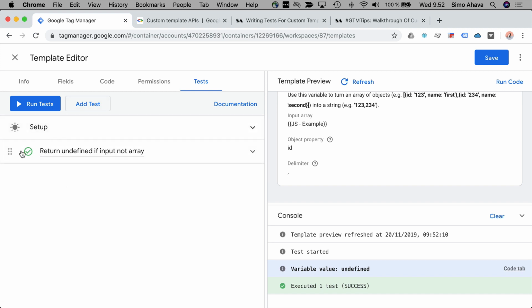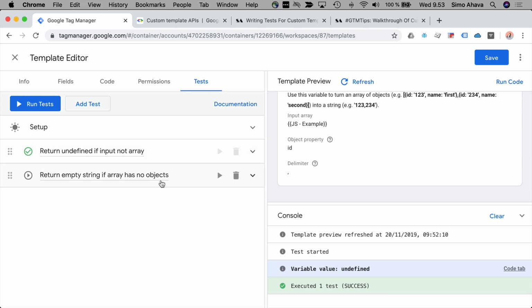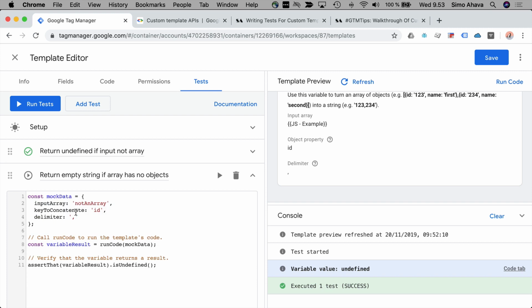So now we've checked out the first scenario: return undefined if input is not an array. Let's add the second one: return empty string if array has no object. So if the input is an array, but it has no object. Let's just copy the code. And now we need to change the mock data a bit. Now it has to be an array, but it can't have any objects.